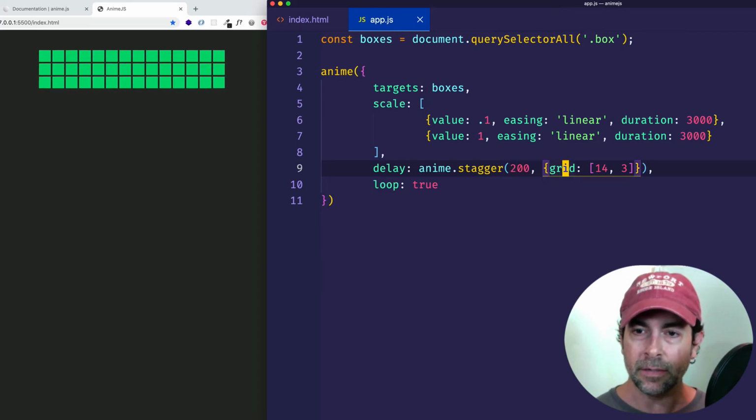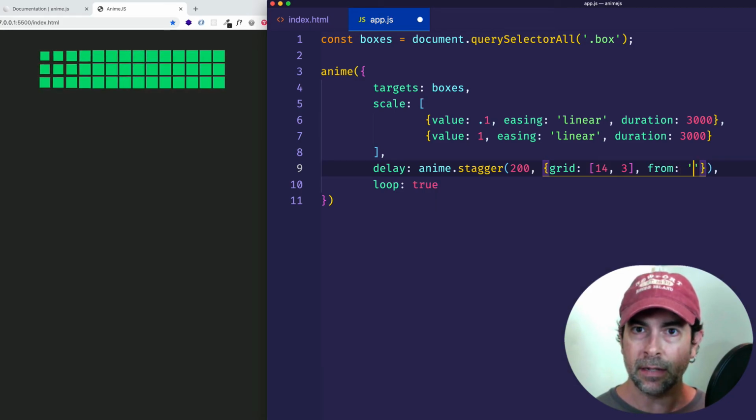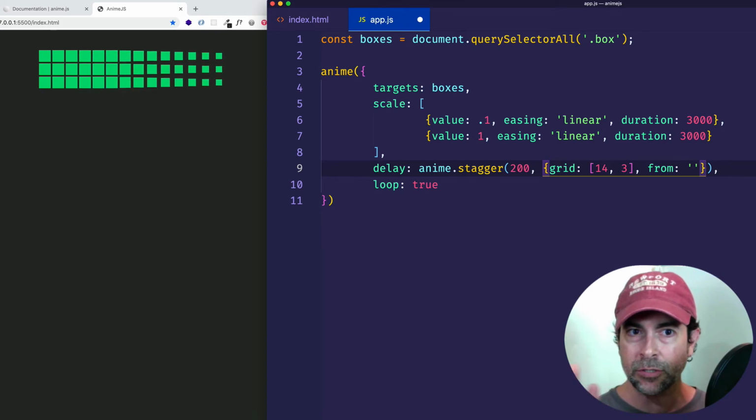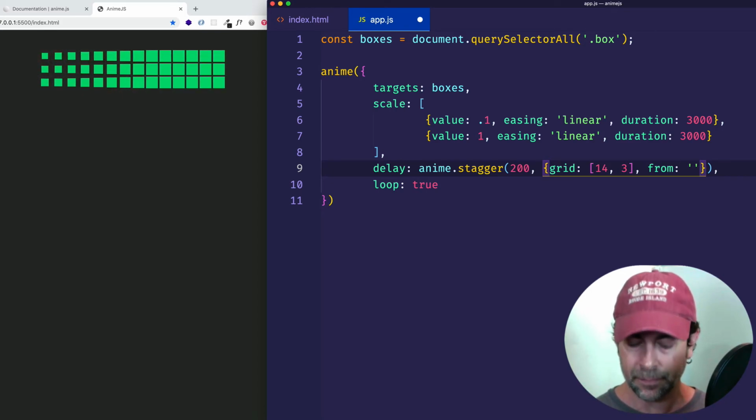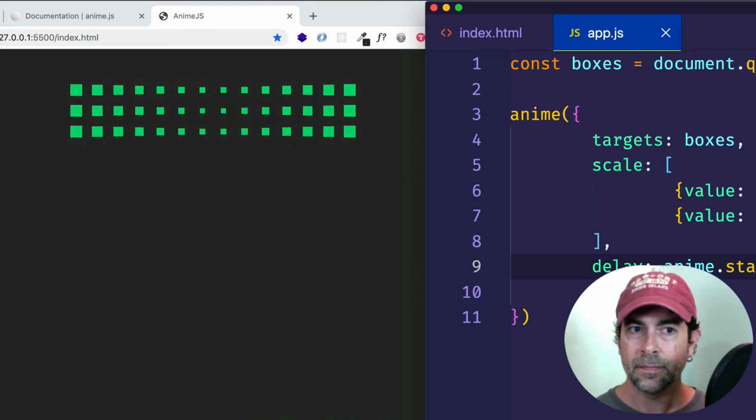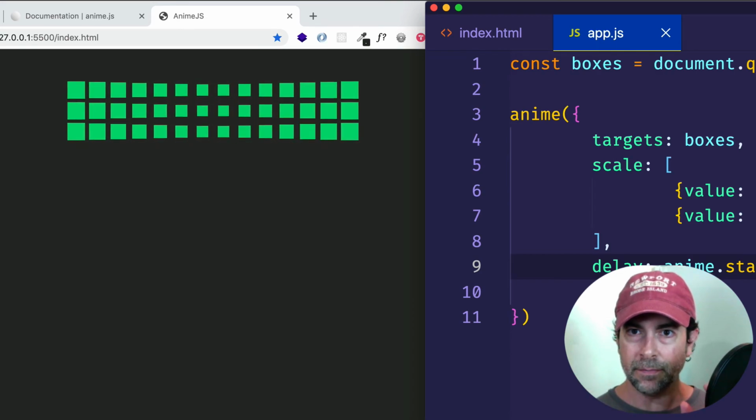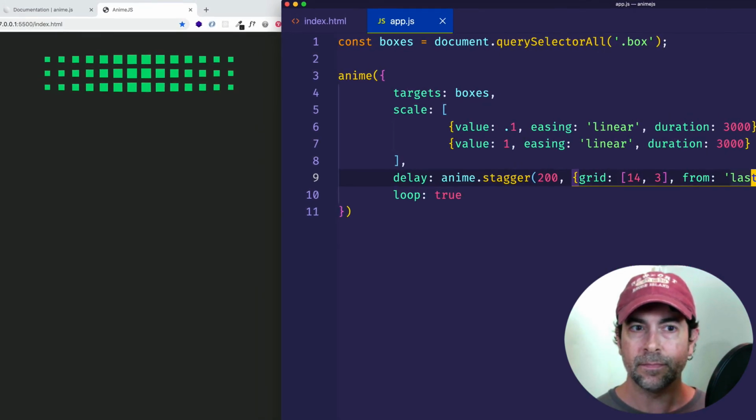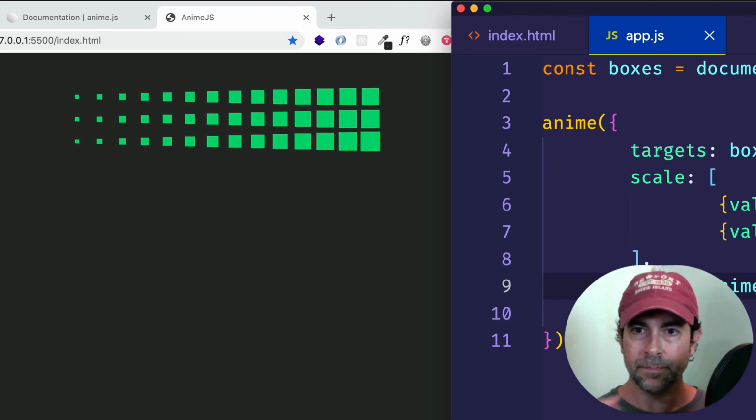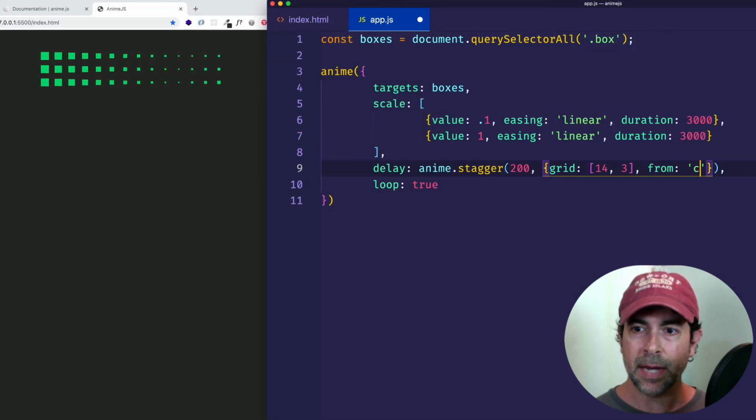Now another cool thing that we can do in this object is we can set up a property called from. And its value is going to be a string, and this is going to determine where the staggering originates from. So right now it's originating from the start, or the left side of the columns. But let's say we want it to be center. Now let's save. And you can see the scaling and staggering is originating from the center of the grid. And let's try last. And you can see it originate from the right side of the grid. So these are all different effects that you can try depending on your taste of what you're going for. For now, let's set this back to center.